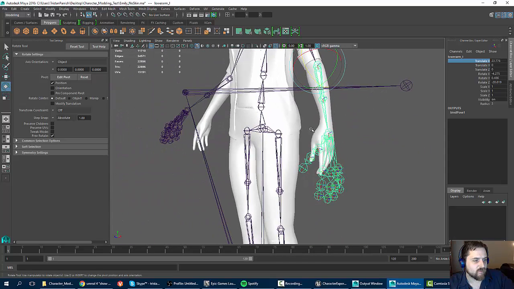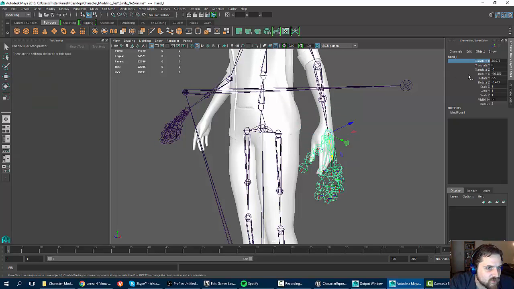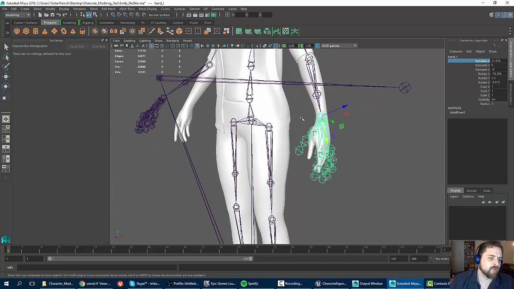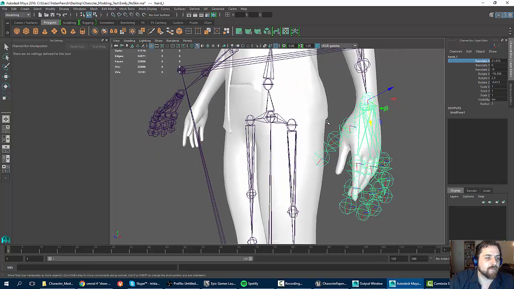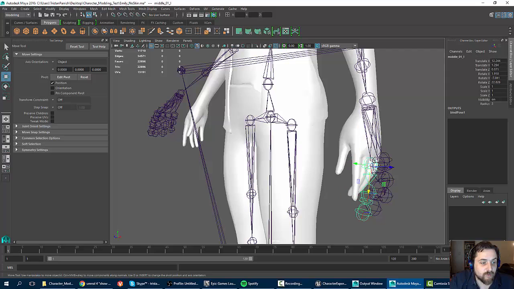And then I can basically do the same thing with the hand. I can just grab the translate X and I can just pull it up. Now, for the sake of time, in this tutorial, I'm not going to worry about the finger bones, because finger bones tend to take like 3 times as long as the entire rest of the rig. So in this case, all I want to do is just delete the finger bones.